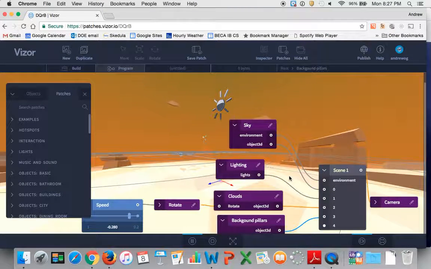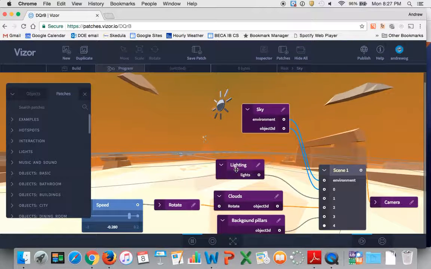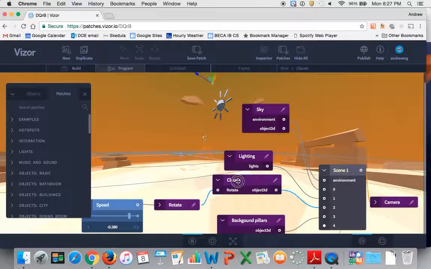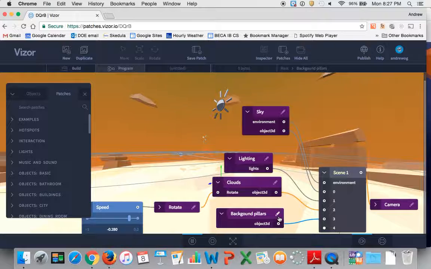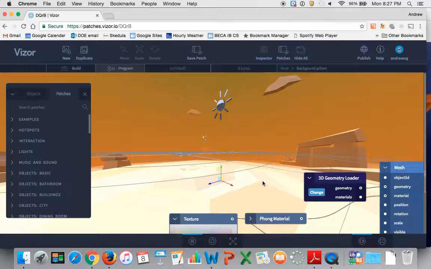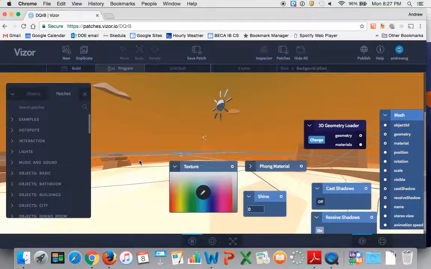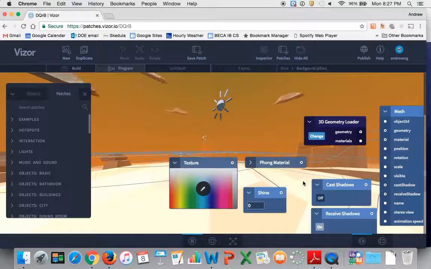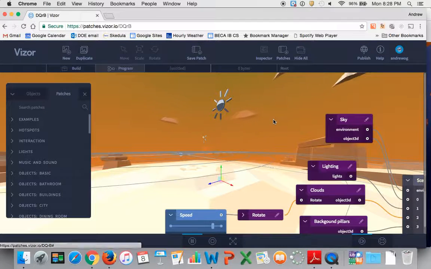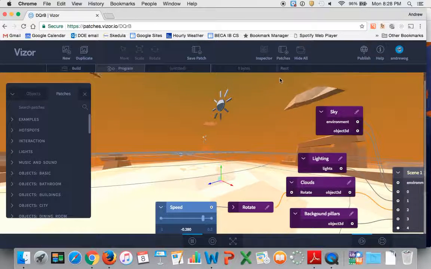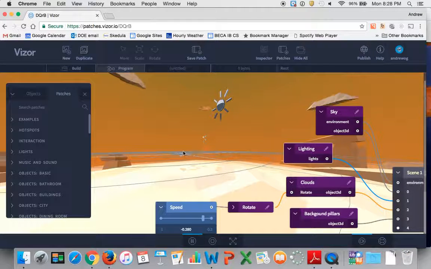We also have background pillars. Let's see everything we can change on background pillars. We got shadows, shine, we got texture. These are other things that we can play with. Lighting. Alright, let's add another object.